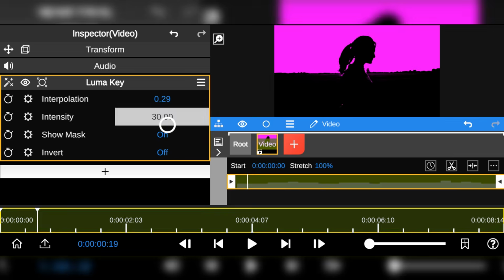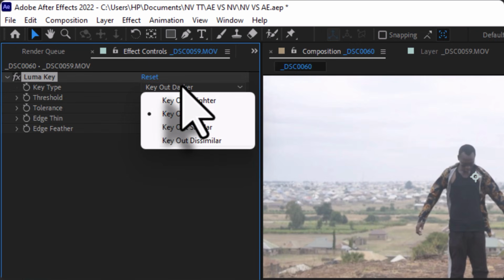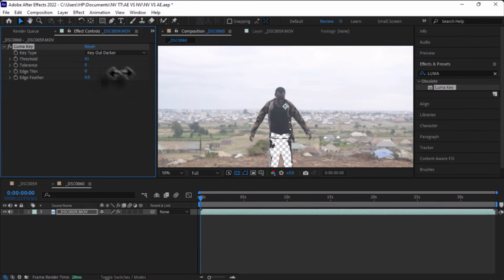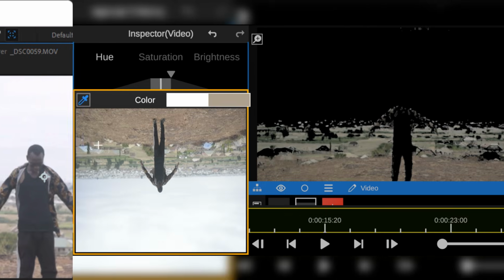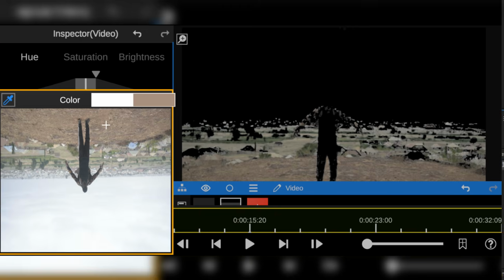However, the downside is that while Not Video masks out only the brightest part of the footage, After Effects gives you more control. You can choose to key based on darker areas, similar colors, or even colors that are not similar. That said, if you explore other methods, you can still achieve similar results in Not Video using alternative tools, and that's a tutorial for another day.